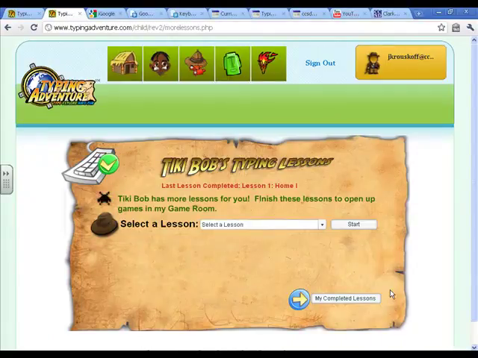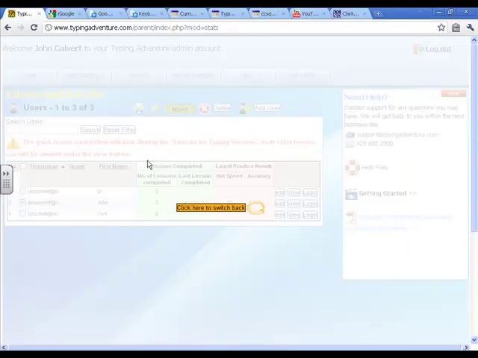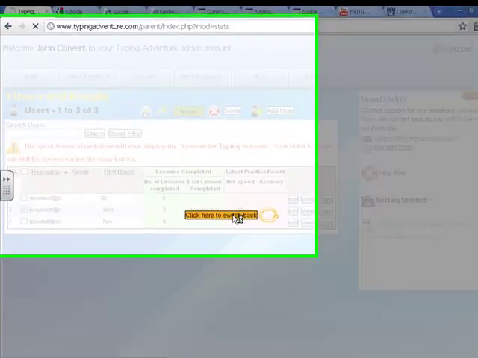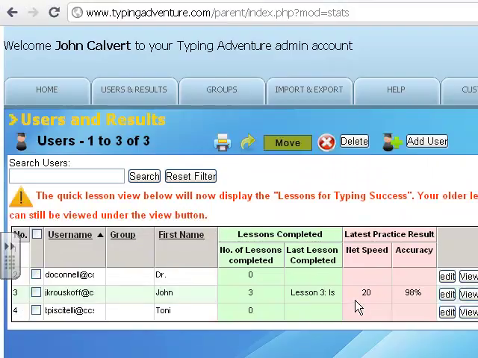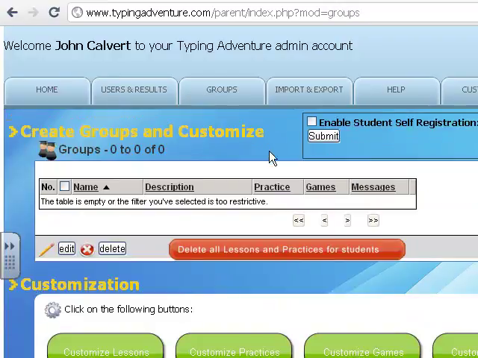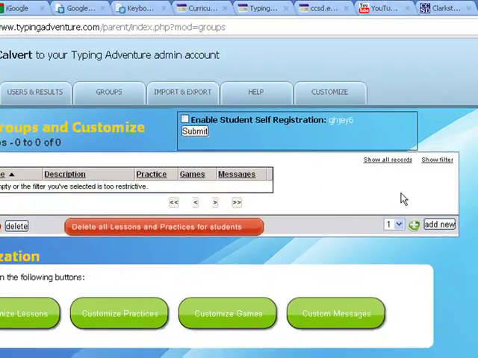Since these games are fun, I recommend that you use them as an incentive. Have students not unlock those games until they reach maybe lesson 12. After lesson 12, you can set up a separate group that students can enter that have access to the Tiki Bob's game room. So, in order to accomplish that, what we're going to do is we're going to create two groups. We're going to create a no games group and a games group.